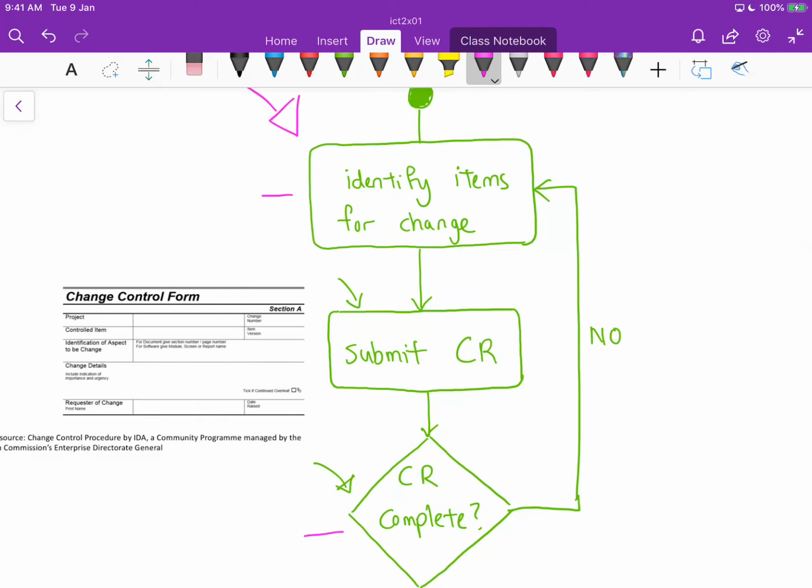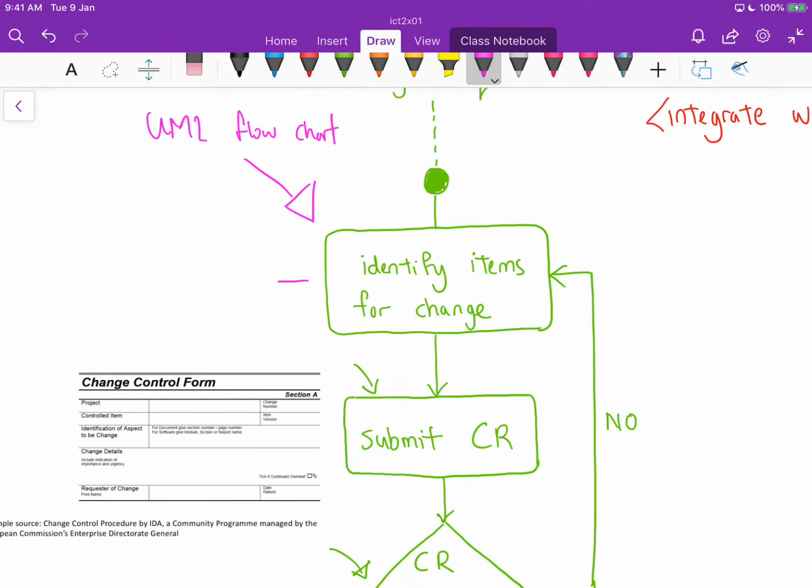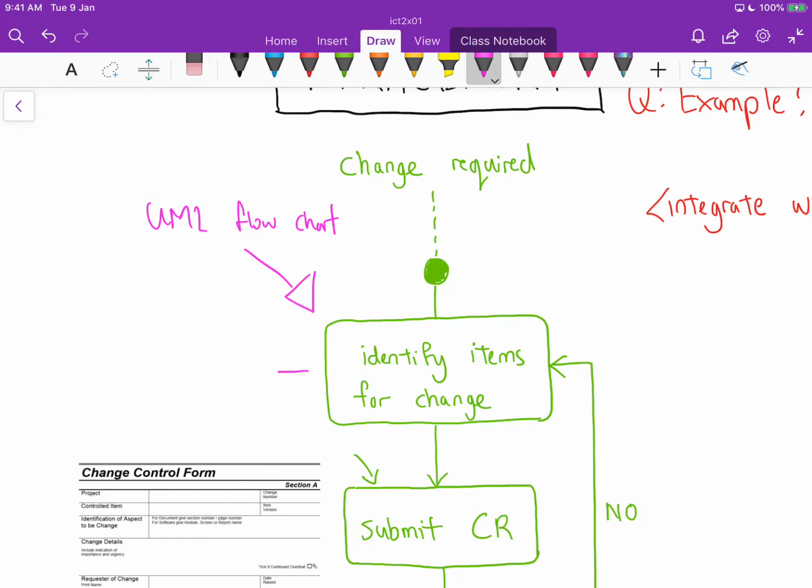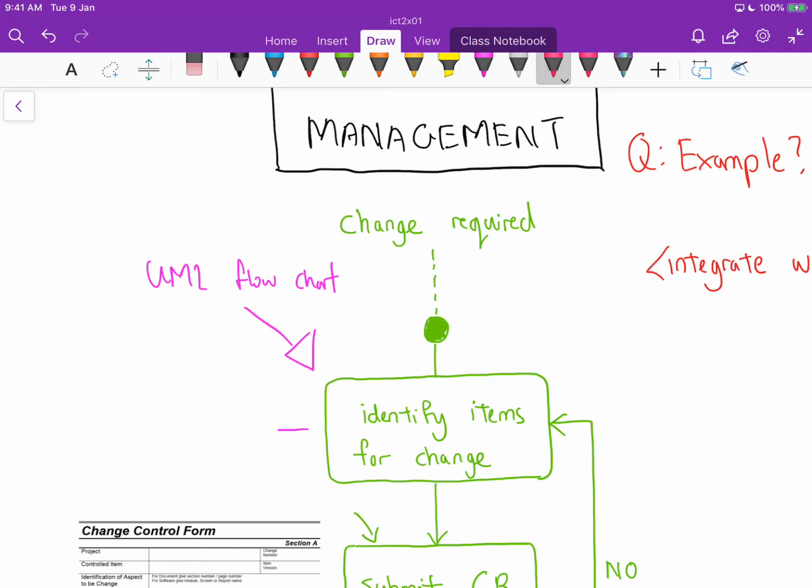So firstly, you identify items for change. Okay, and the person who determines that a change is required is normally called the change requester.